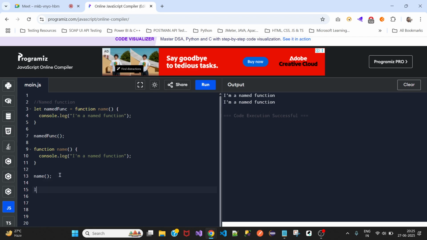Let's say let a equal to 10. What is a here? It's a variable. What is the value of a? Integer, 10, right? Now when you say a plus 20, what is the value of a here? 10, right? So here, what is the value of named function? This complete function, right? And how can you call a function? You have to use parenthesis. If you don't use parenthesis, see what happens.